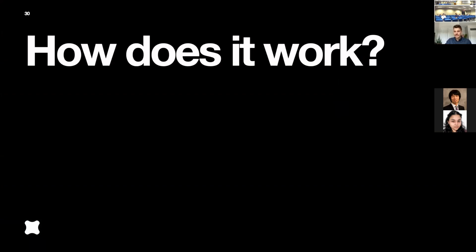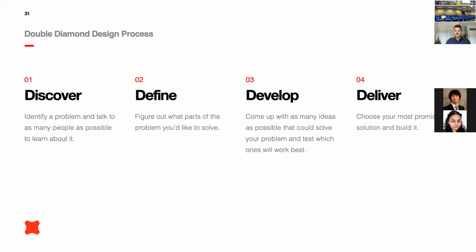So you might be asking yourself, this is cool, this is great, but how does it actually work? What does it look like to go through a human-centered design process? So we at Fantasy use something called the double diamond design process, and it basically consists of 4 main steps. I'll walk you through one of my projects about how we hit on each of these different areas throughout the process. So the first step that we have is something we call discover. What this basically is doing is we're trying to identify a problem or a problem area and talk to as many people as possible to learn about it.